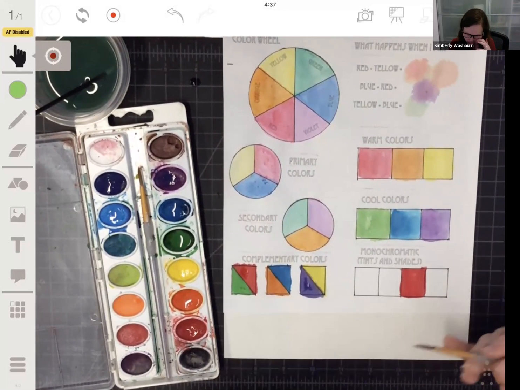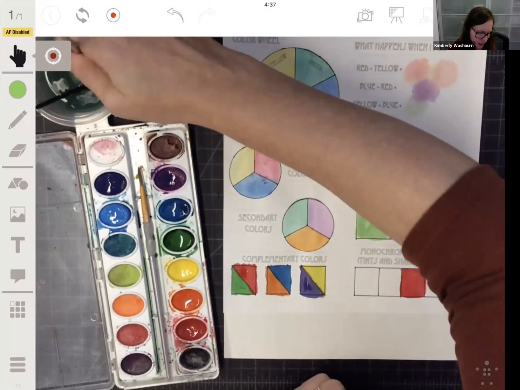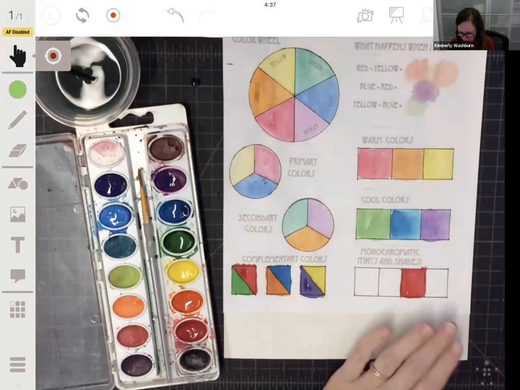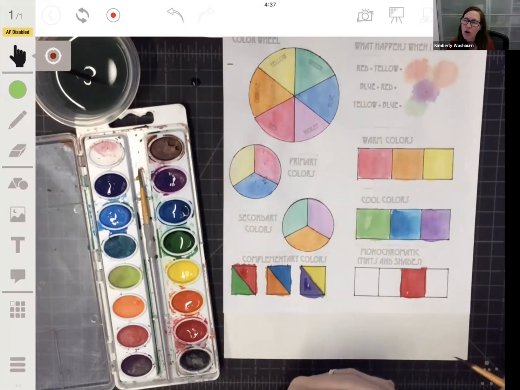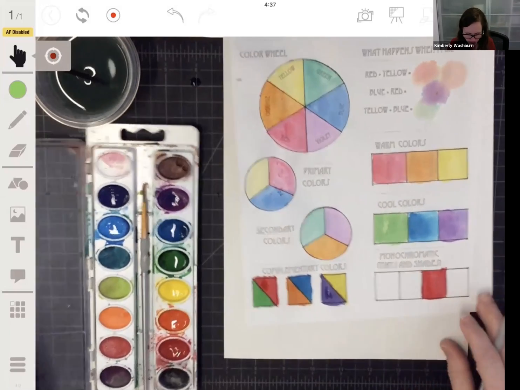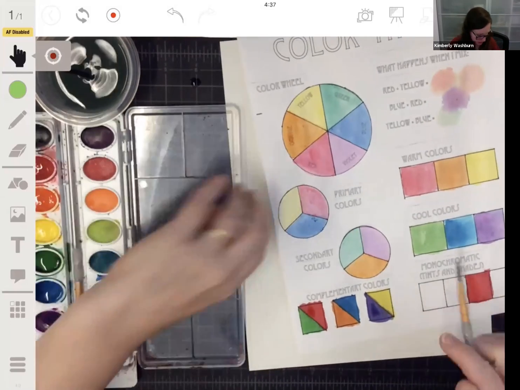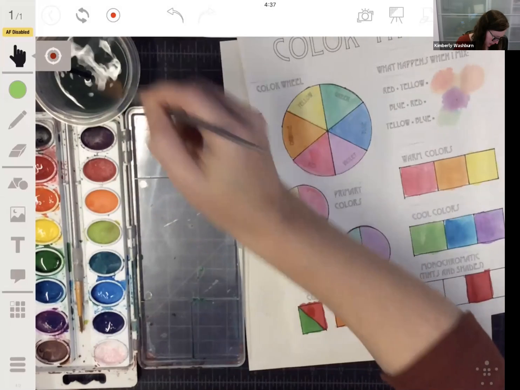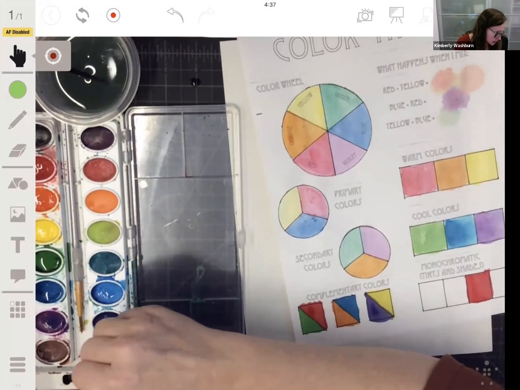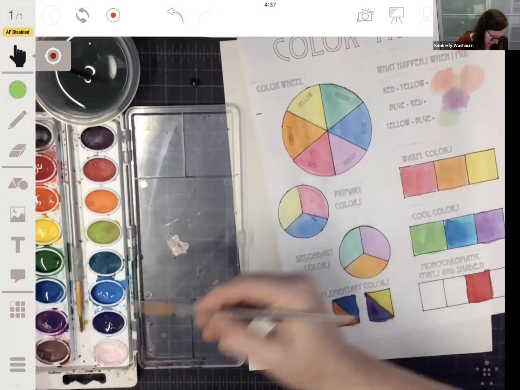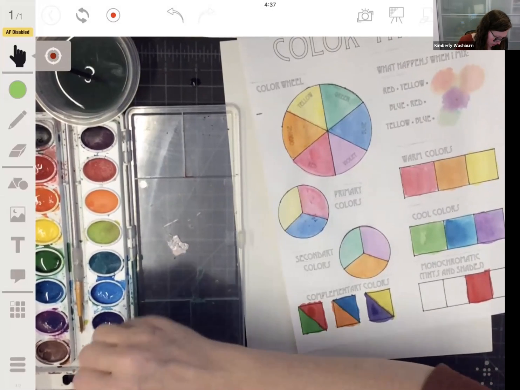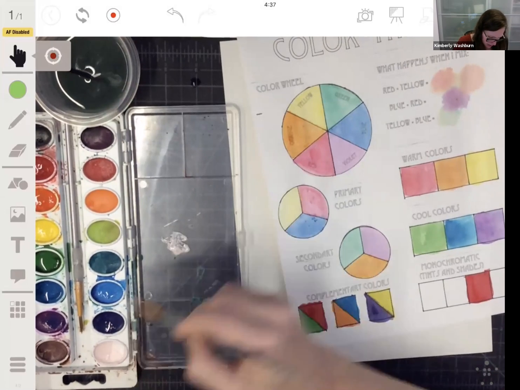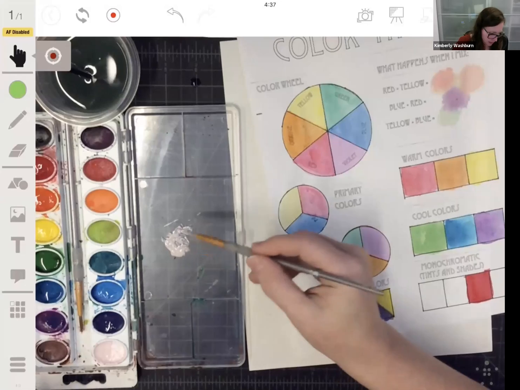Now, when we're creating tints and shades of a color, we're basically adding white or black to the color to make it lighter or make it darker. So I'm going to turn this around a little bit to show you what we're going to do. I'm going to pick up some color here and add it. I'm just adding a little bit of white. This already had a little bit of red in it, which is actually why I chose red for this. I'm going to add some white right here on my palette.